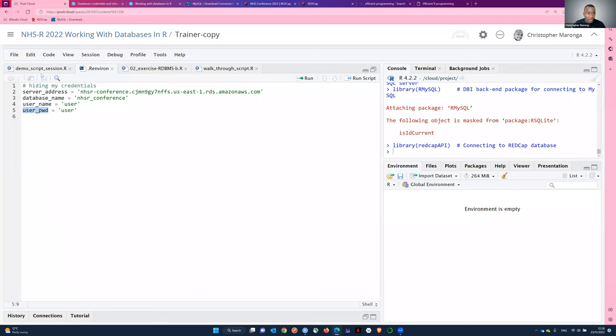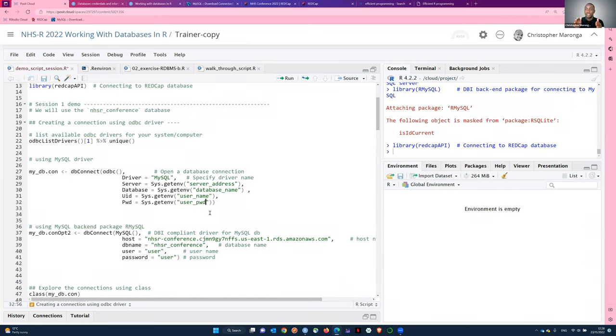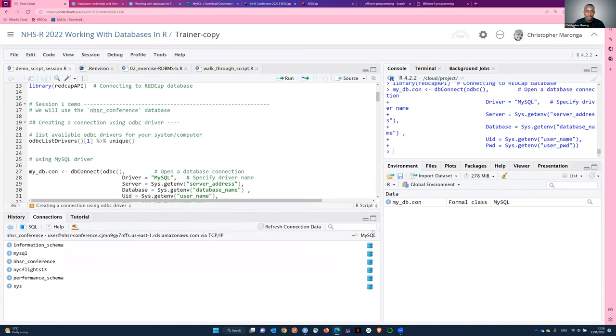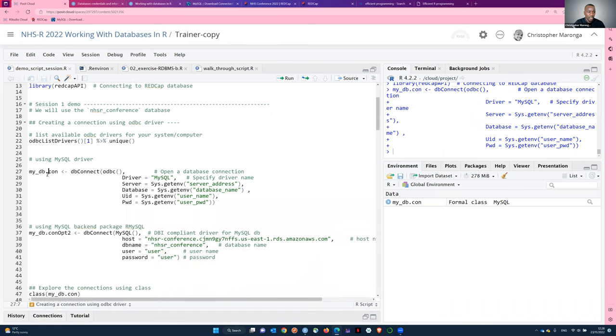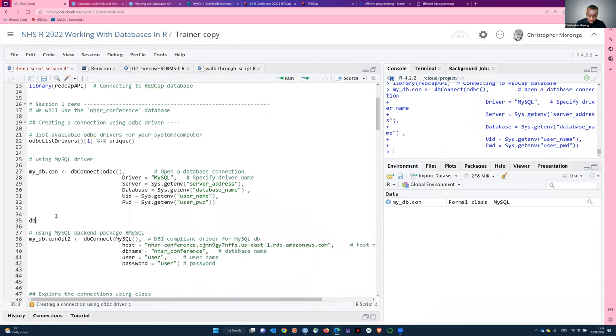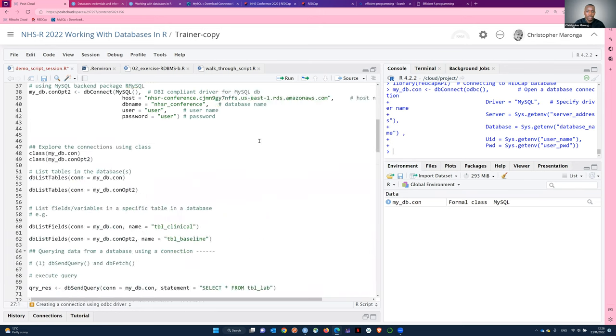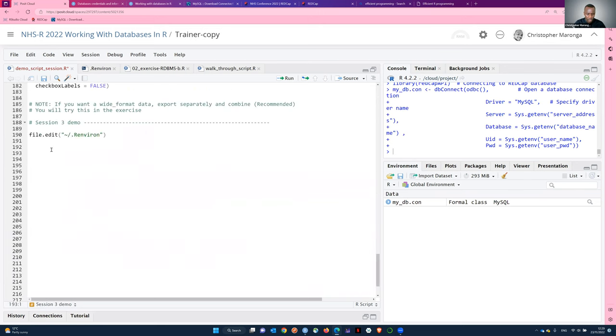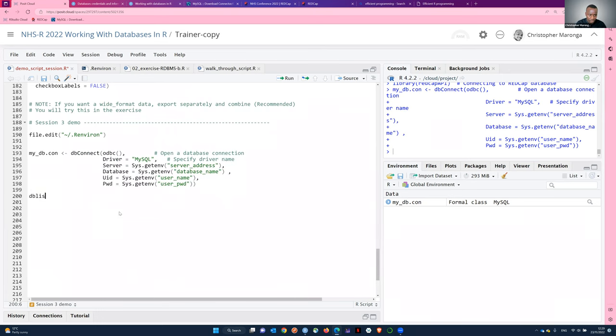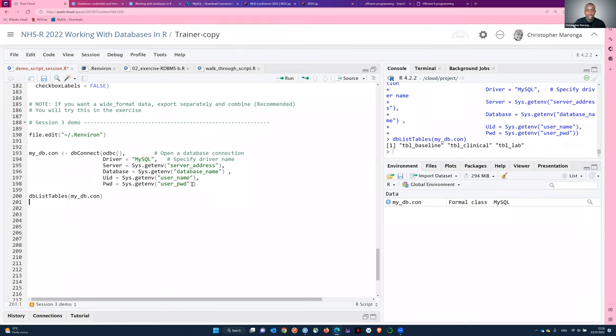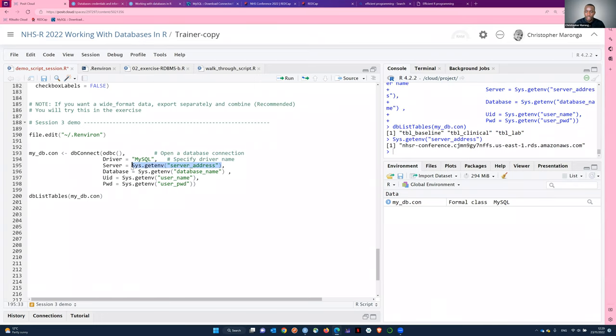What is happening here is that these things are only specific to your machine. If I give you this script and you run, let me run first and see if it works. It worked. I have connected to my database without necessarily having to show anyone my credentials. So I can go ahead and list my tables. Maybe I should have taken this down to session 3. Sorry, I mixed up. So I just come here. Then I can go ahead and say, okay, dbListTables, my DB connection, this one here. And there I go. If I try to run this independently, it will show me what is there.